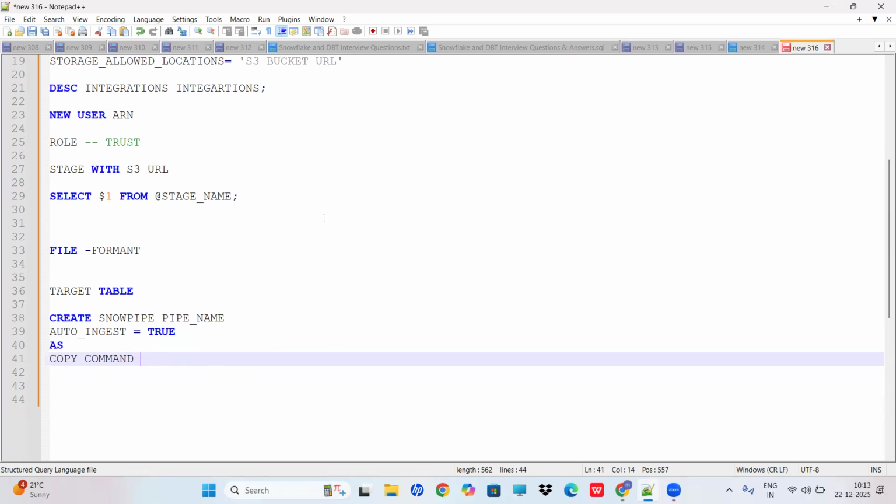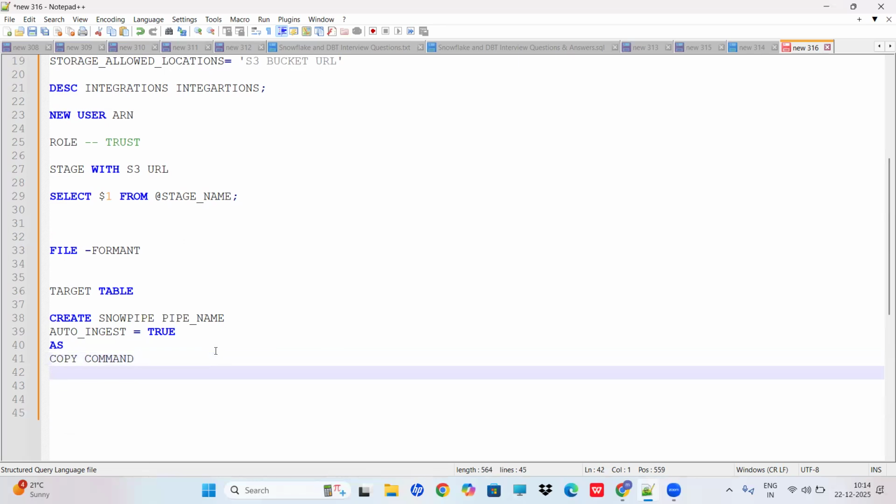So first we will see how to load bulk data. Then we are going to see about Snowpipe. After that, we are going to see how to handle the error data. Then after that, we are going to see how to handle the JSON data.